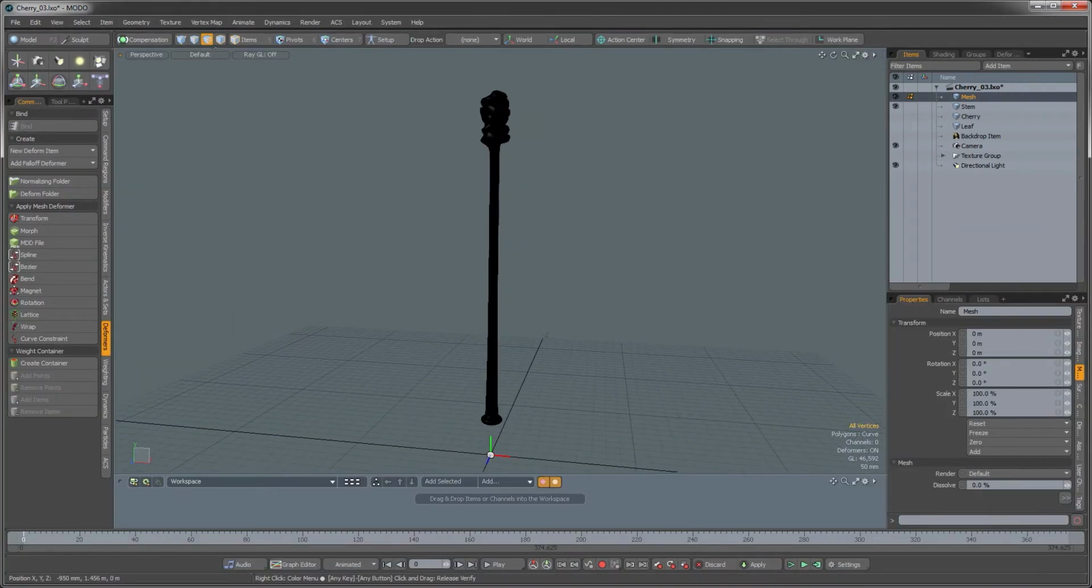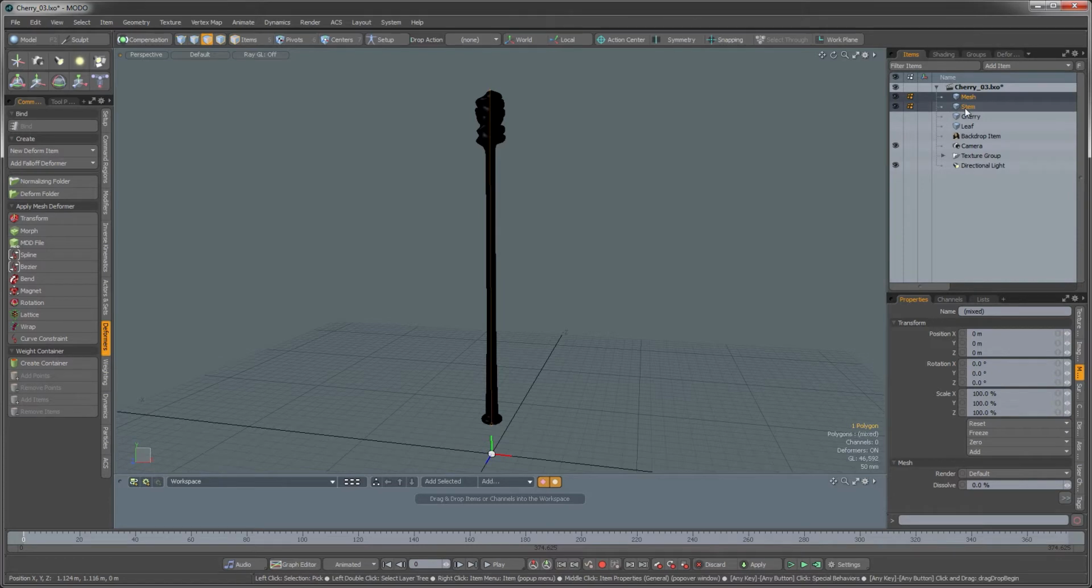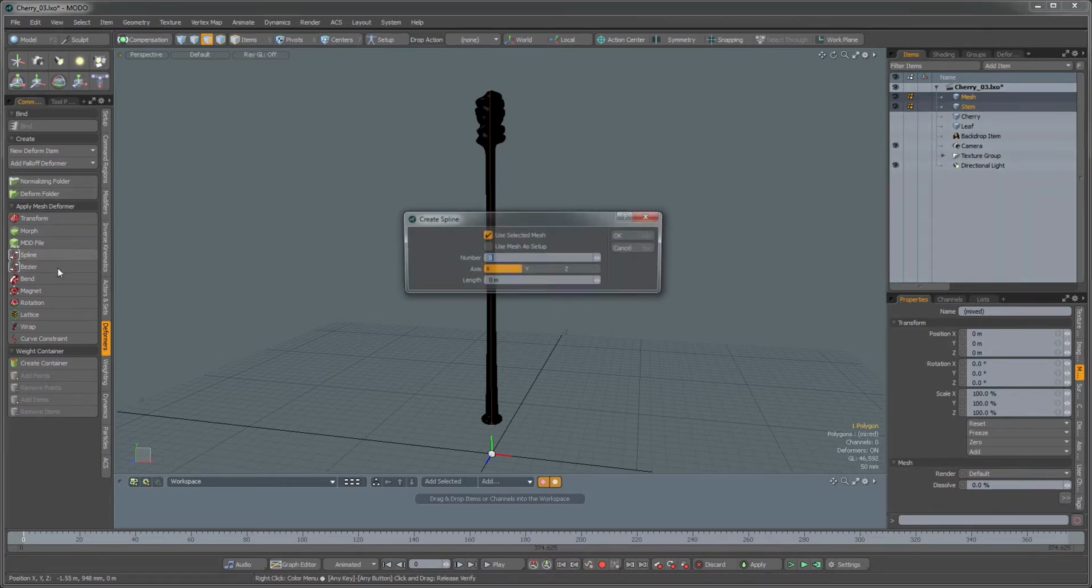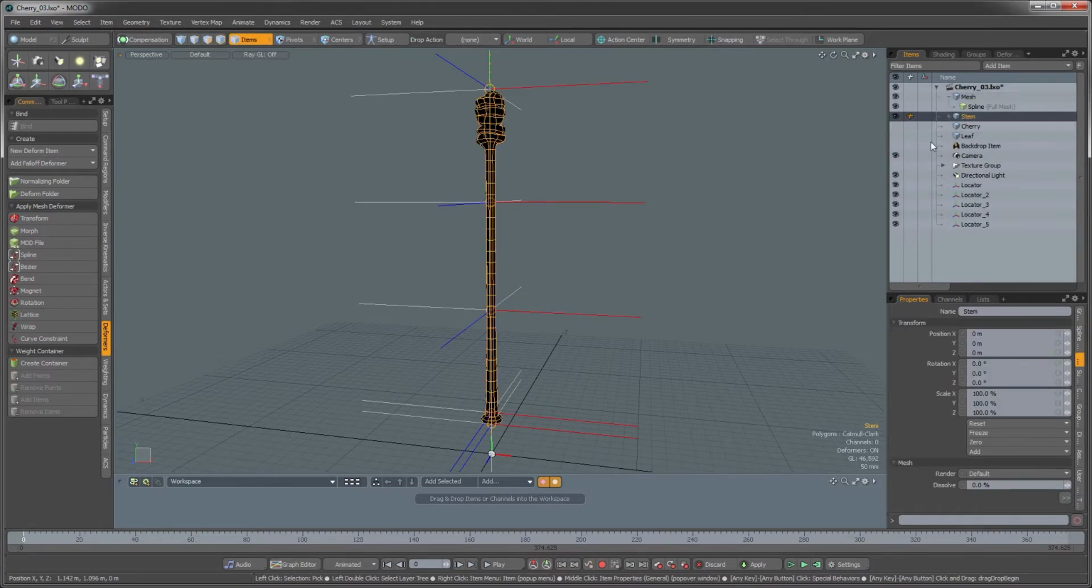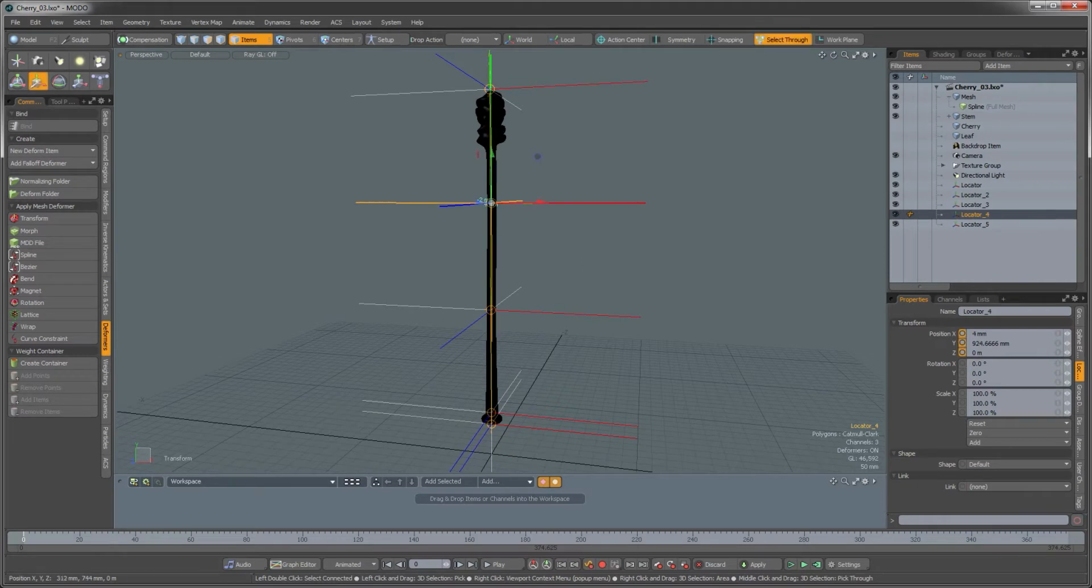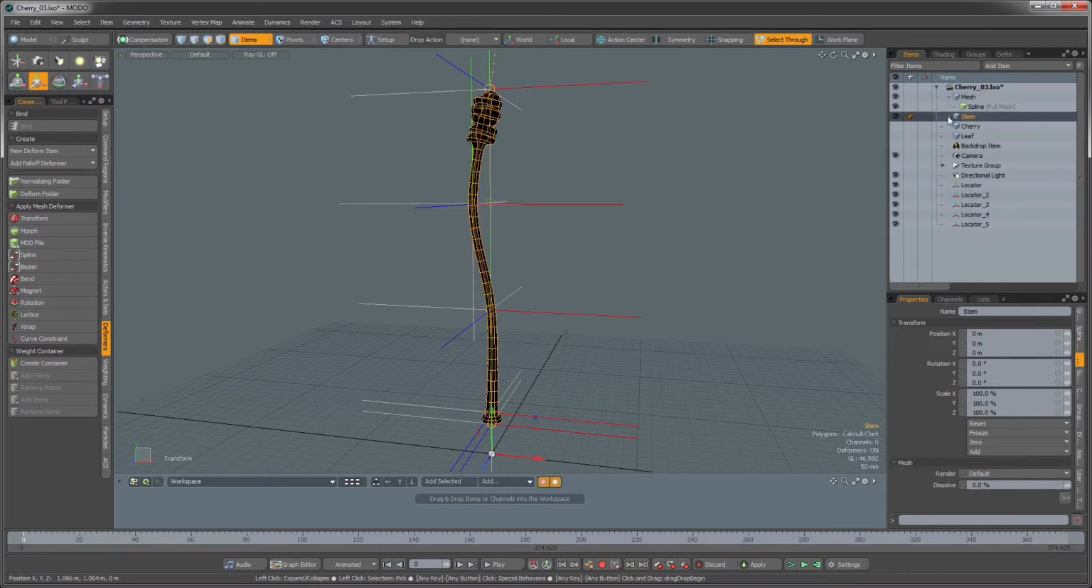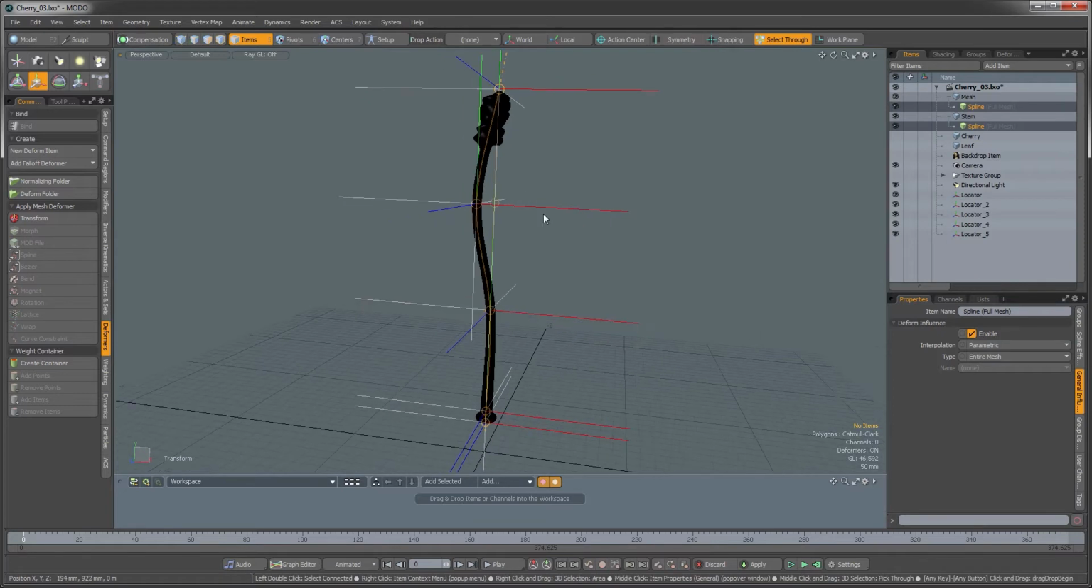Alright, so we're going to select our curve. Make sure to click and drag over the top of your curve. Select the stem. We're going to add this spline. Make sure to enable this Use Selected Mesh option, and then click OK. And then now it is deforming our stem. So that is the result that we want.